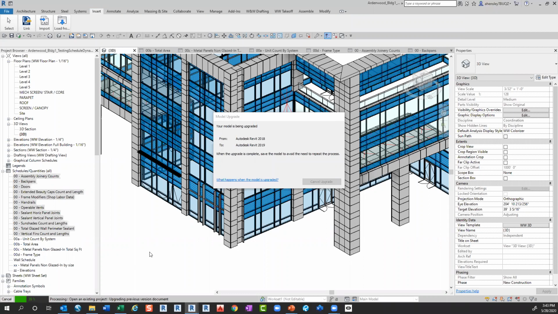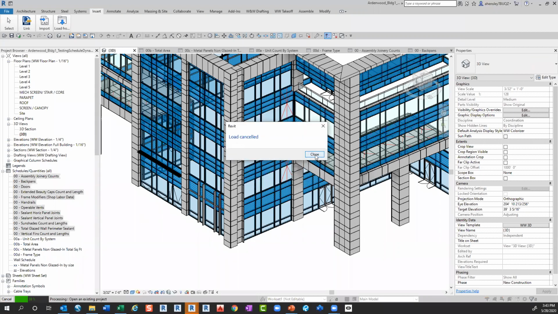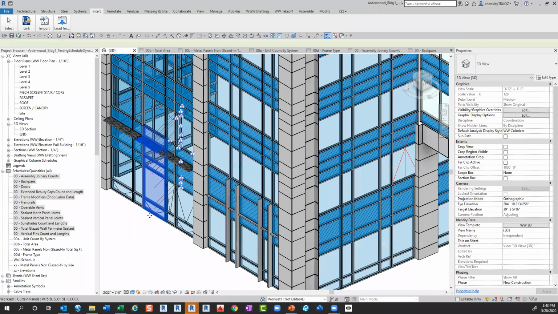We don't. Well, that's a good question. We'll work on that. We're going to work on that. Right now, they're counted by unit because this is a curtain panel family.